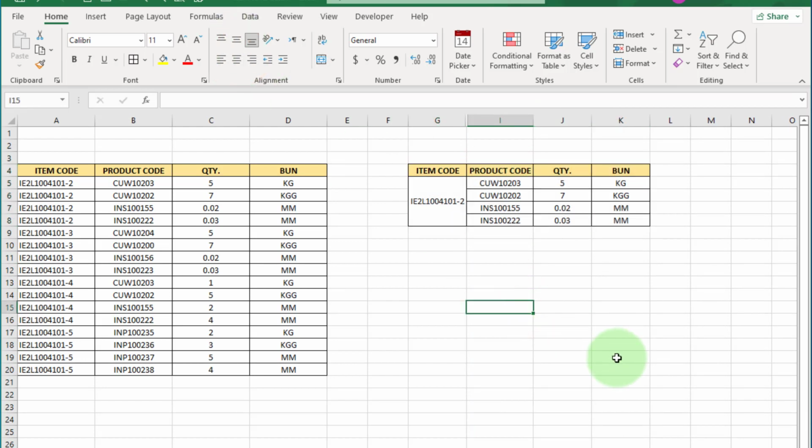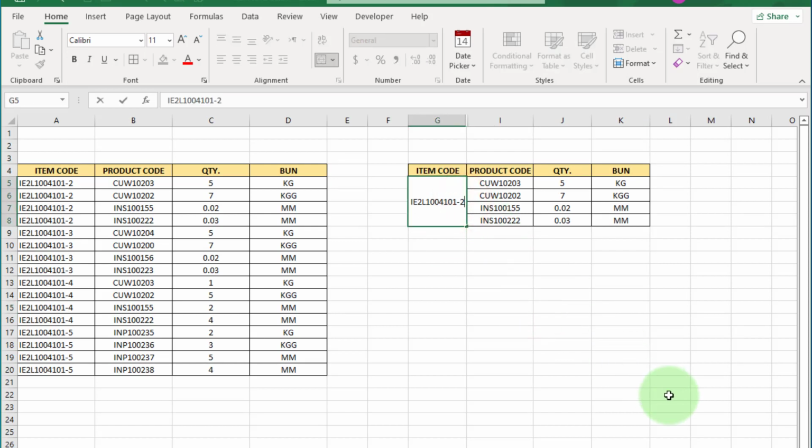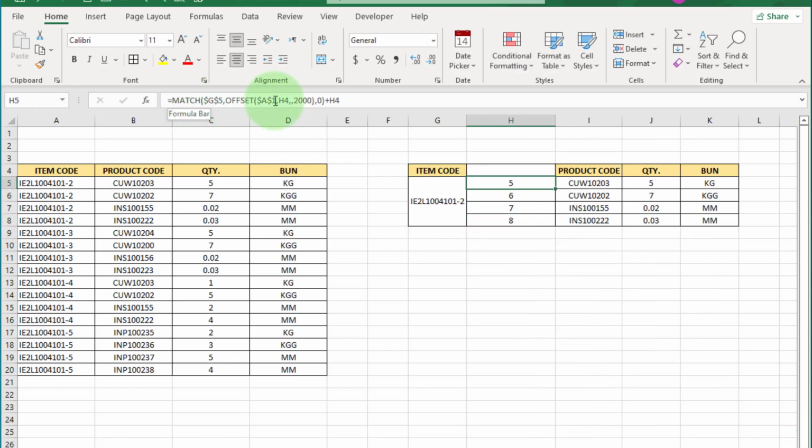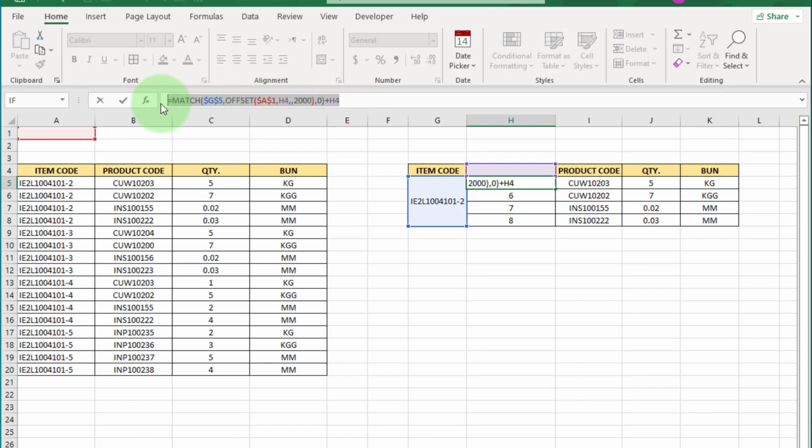Now you can see when we change only the item code, multiple details of this item code change. The main formula is this MATCH formula. We can use the OFFSET formula for a dynamic array and we get our desired result. And the second step is the INDEX formula.